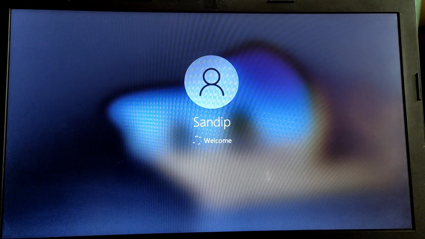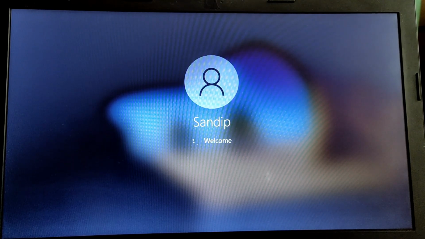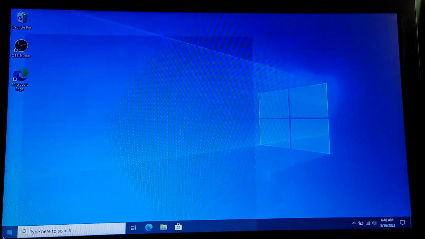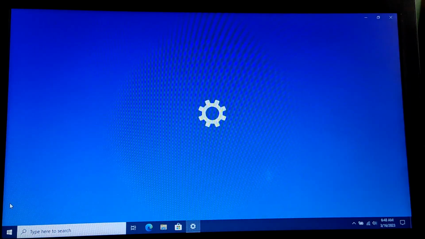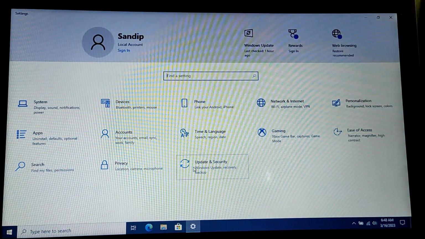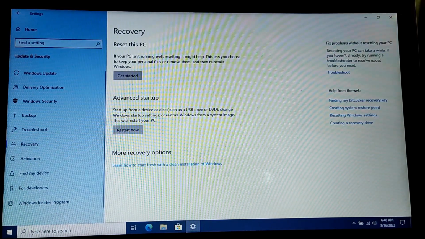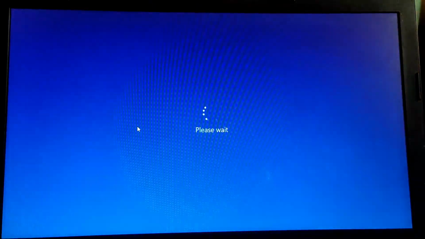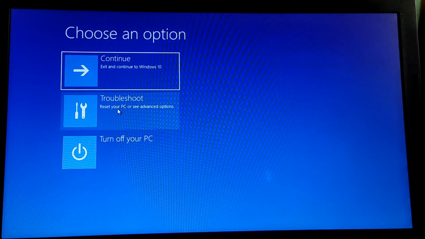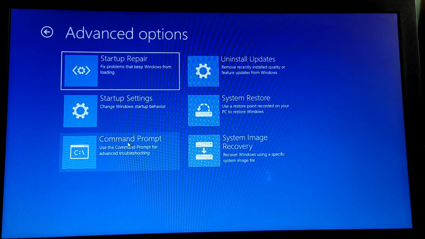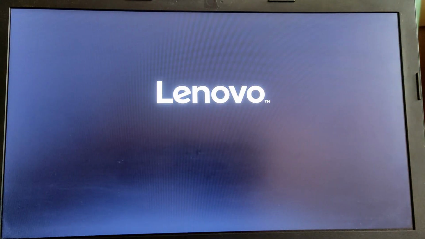So this is the guide for installing Pop OS and Windows 10 on a legacy system. Now I'm going to show a guide to remove Pop OS from the dual boot. So for this, you need to open your Windows settings, go into Update and Security and click on Recovery and click on Advanced startup. Now click on Troubleshoot and then Advanced options and then choose Command Prompt. Now it will reboot your PC and you need to choose Windows Boot Manager in this option.